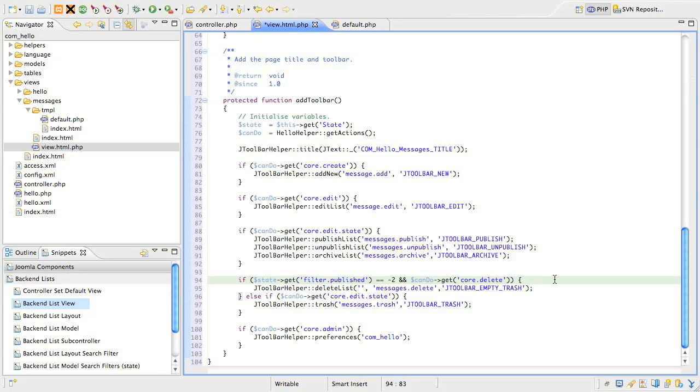This is where the model state comes in. When we get to the model, we'll see that it will be aware of several filters, one being the state of the published database table field. The state object is derived from the JObject class, so our old friend the get method is available, and we just need to test whether the list filter for the published state is set to -2. If it is, and the user has permission, then we show the delete button. Finally, we test the core.admin permission to see if the component options button is to be shown.